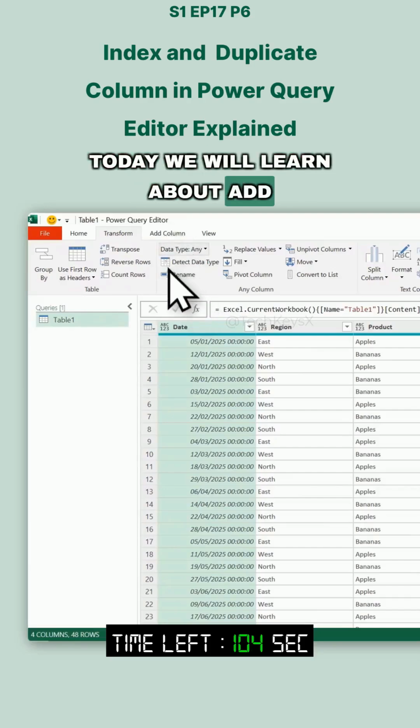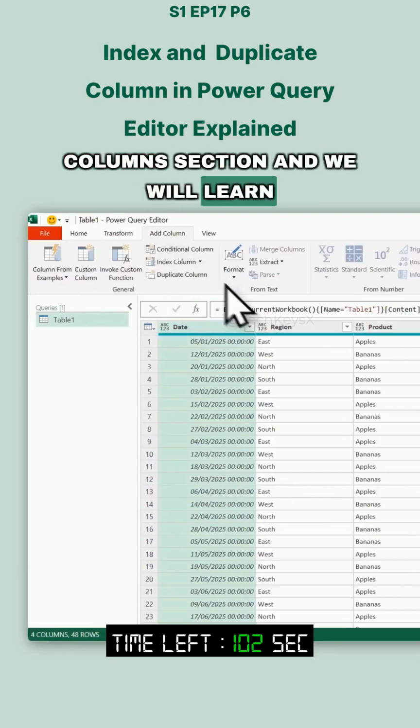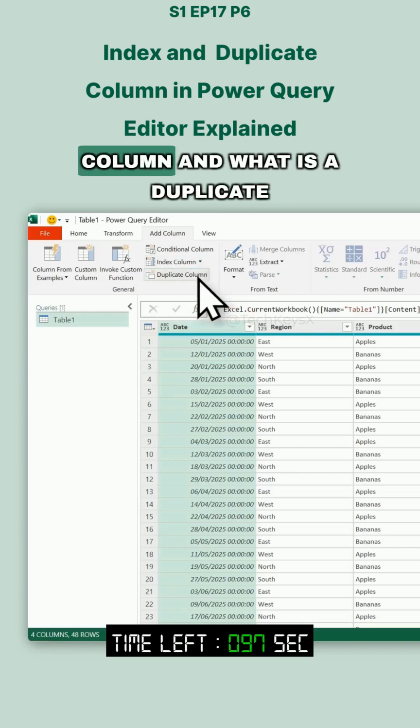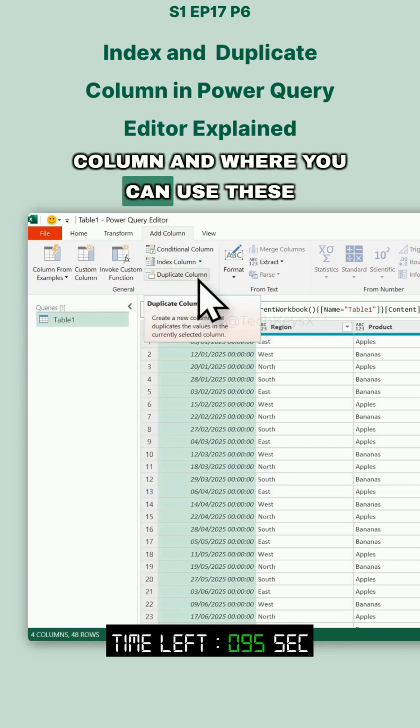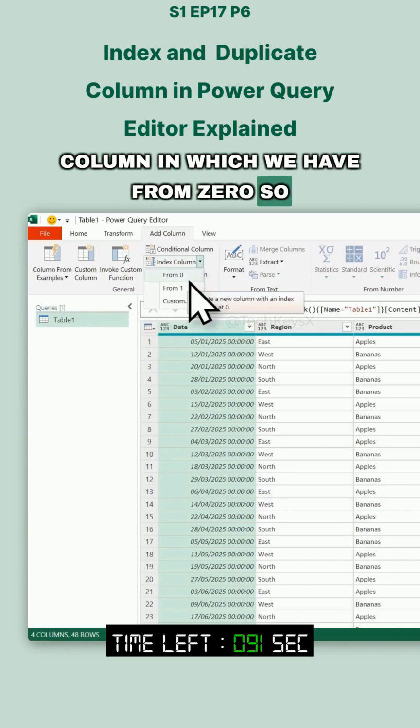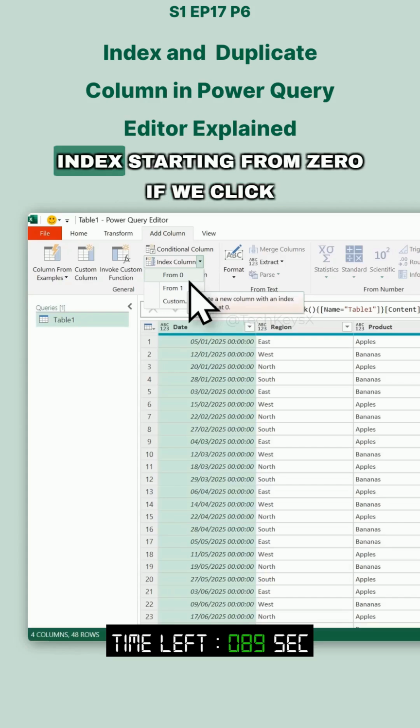Today we will learn about the add columns section, and we will learn about index column and duplicate column. I will show you what an index column is and what a duplicate column is, and where you can use these options. So first of all, we have index column, in which we have from 0. This will create a new column with an index starting from 0.